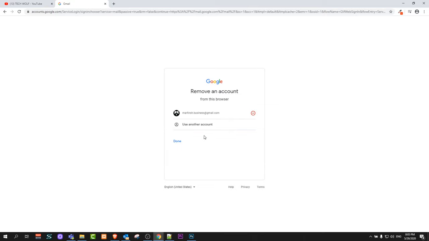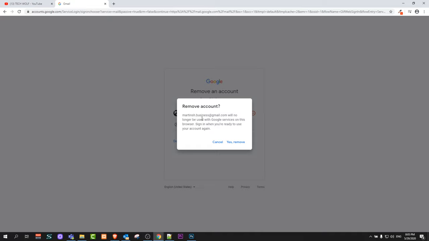As you can see, this is the third option, and here you will see that you can remove this email address or your account from this browser. Click on this minus sign and it will ask you, this email will no longer be used with Google services on this browser. Sign in when you are ready to use your account again, and you say yes, remove.